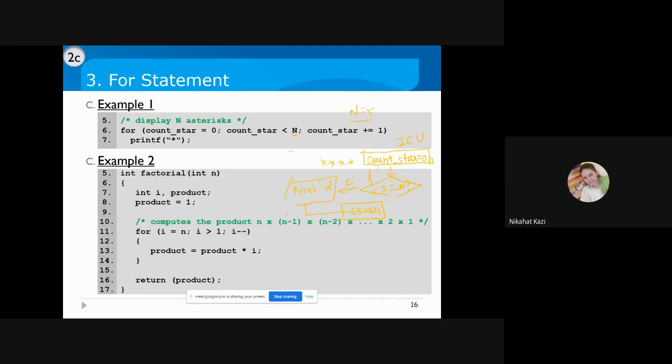Once I print this 1 star, I will go back to the loop and check the condition. Is your count star equal to n now? No, it is 1, right? It was 0, now it has updated to 1. Is it equal to n? N is 5. No, it is not equal to. So the condition is false.